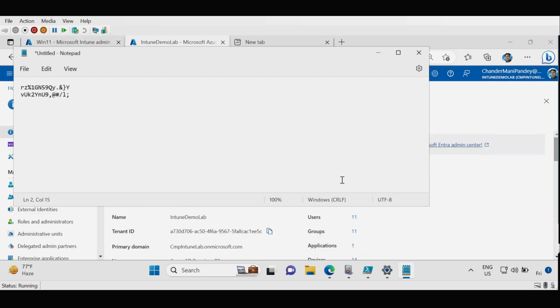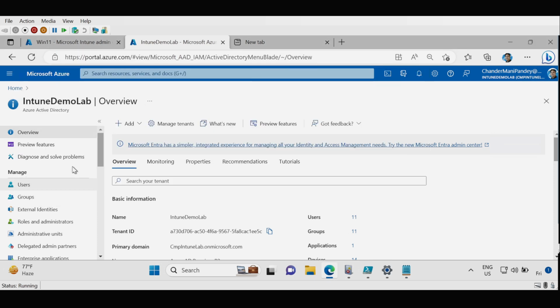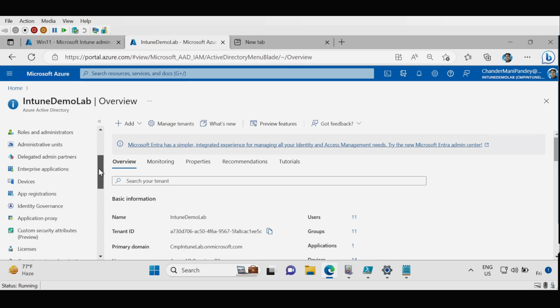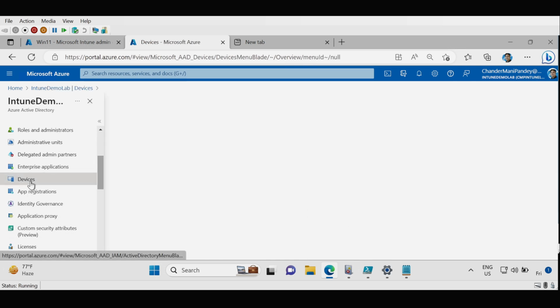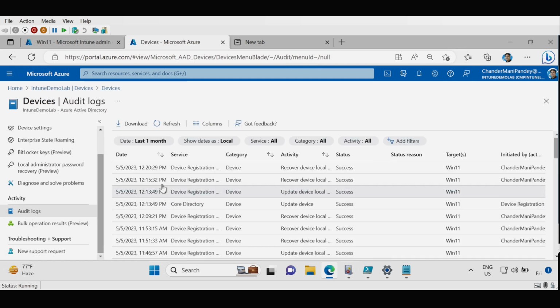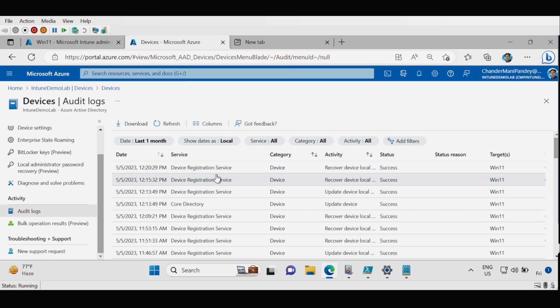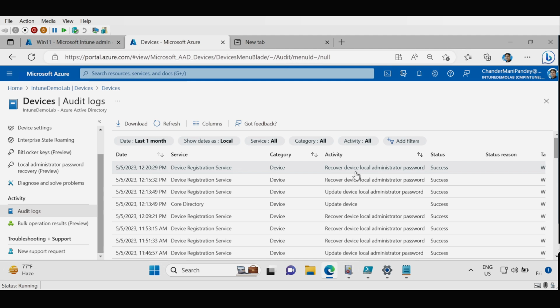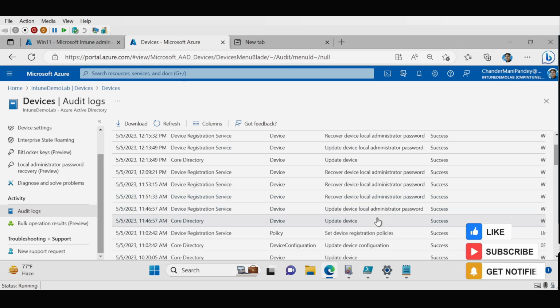We can also see the Windows LAPS events under Azure audit logs. To do this, we have to go to the Azure portal, and within the Azure portal go to devices, and under devices go to the audit logs. Here we can see the device registration service, and it's saying that the device recovered device local administrator password, update device local administrator password. So we can also track the Windows LAPS events in Azure audit logs.